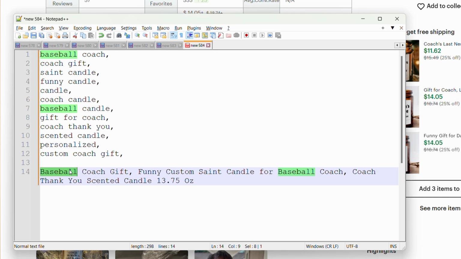That's how you'd basically do Etsy tags. So you put your main, most important keyword at the beginning of the title. And that's like the main rule for this. Okay, so this is pretty good. So we're going to get found for baseball coach gift, baseball gift, custom coach gift, also saint candle, saint candle for baseball coach, and things like this, okay?